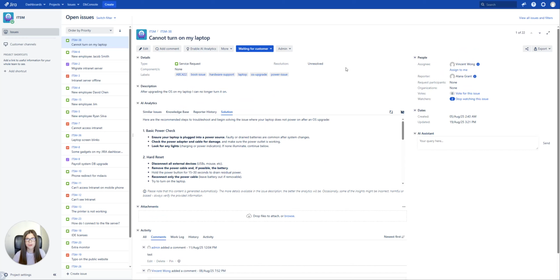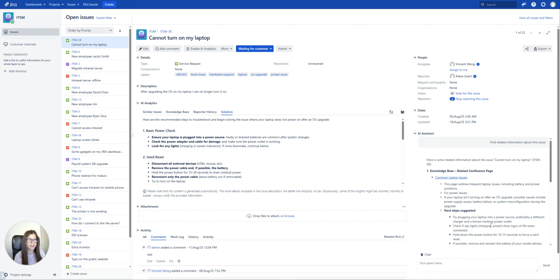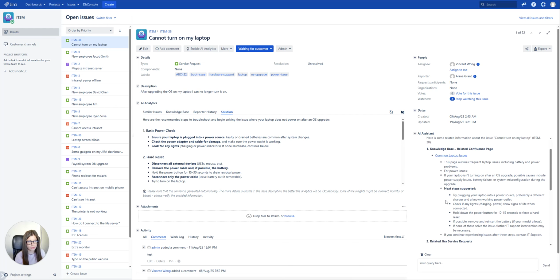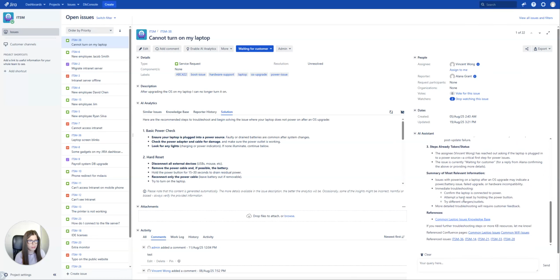Now that we went through how it works for the AI analytics, let's test this with the AI assistant. I'll input the following: Find related information about this issue. Here's the outcome. As we can see, we have some related Confluence pages, for example, common laptop issues. It does indeed look to be related, and also some related Jira issues. And here as well, at the bottom, you can see we have a link to the Confluence page. I can directly open it from here. And we also have some referenced issues with clickable links.